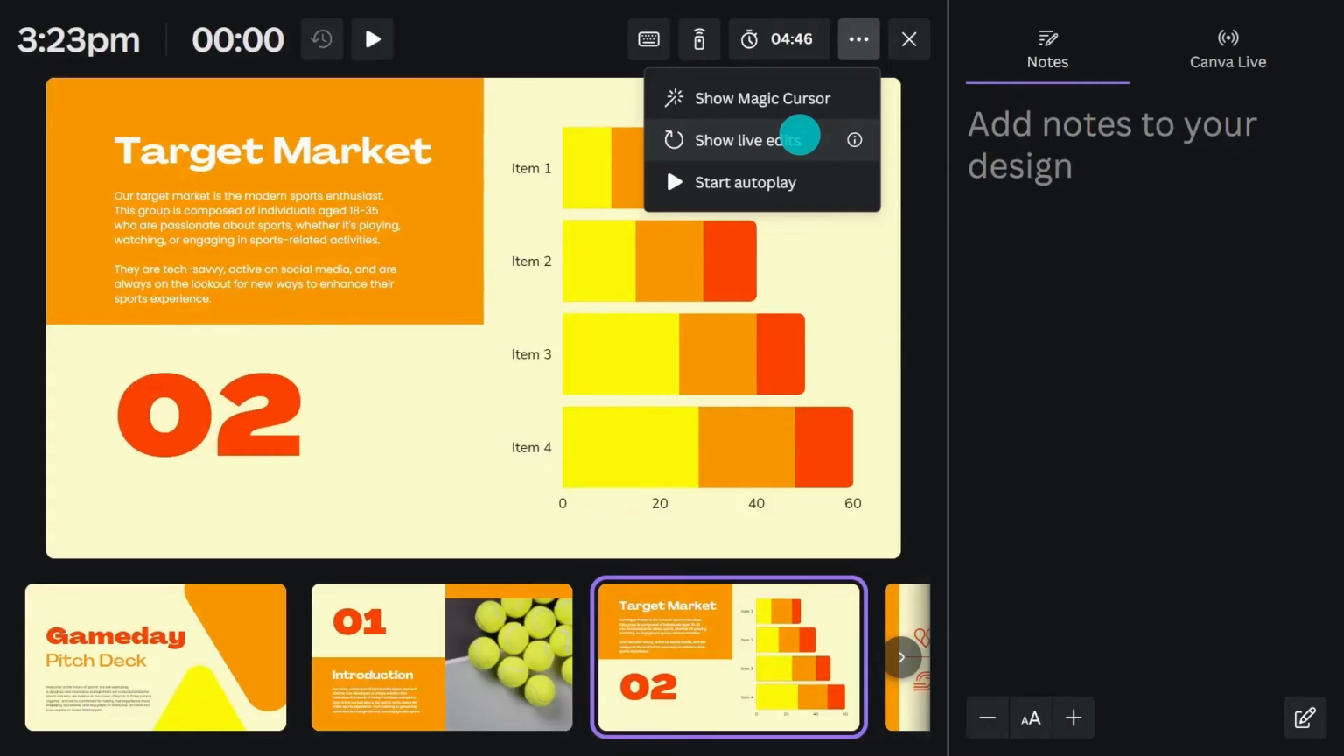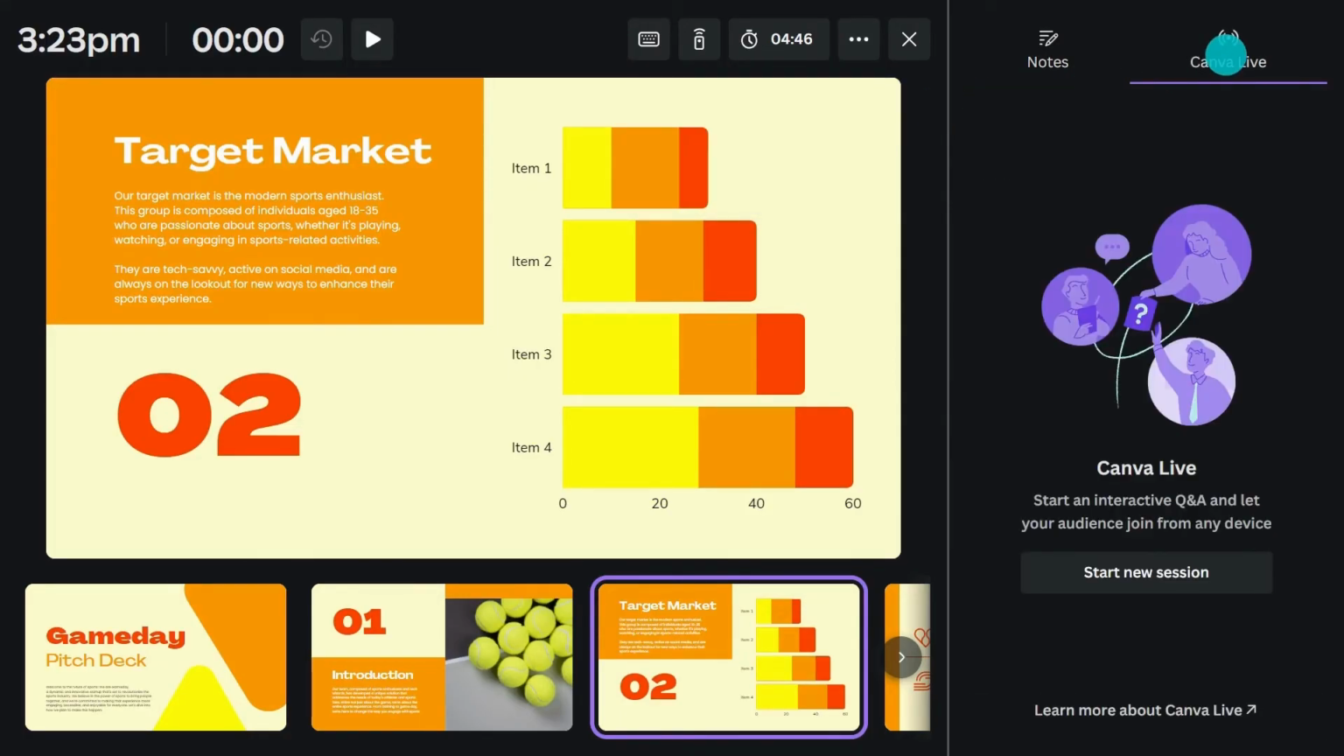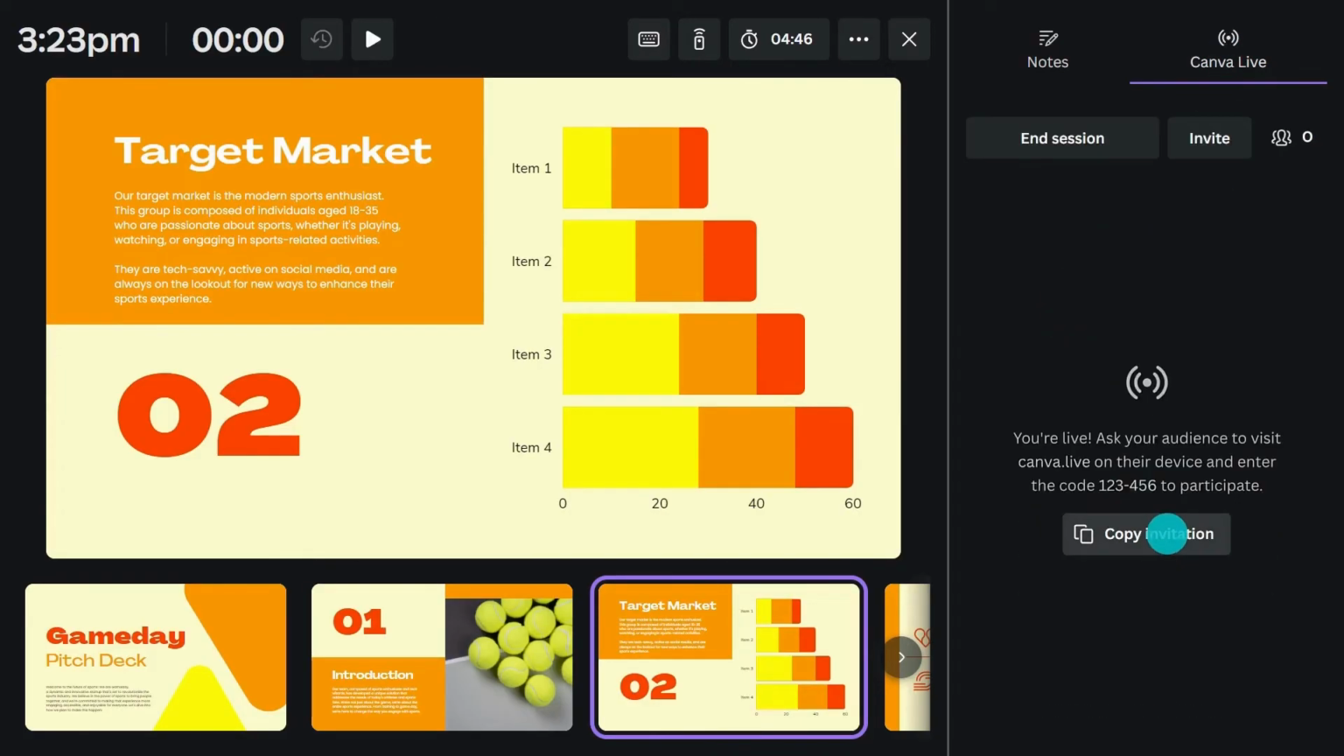If you want an even more interactive and engaging workshop, open it up to your audience. Canva Live lets everyone join the conversation. People can send reactions, comments, and questions as you present. Start the session and you'll receive instructions to help them join instantly.